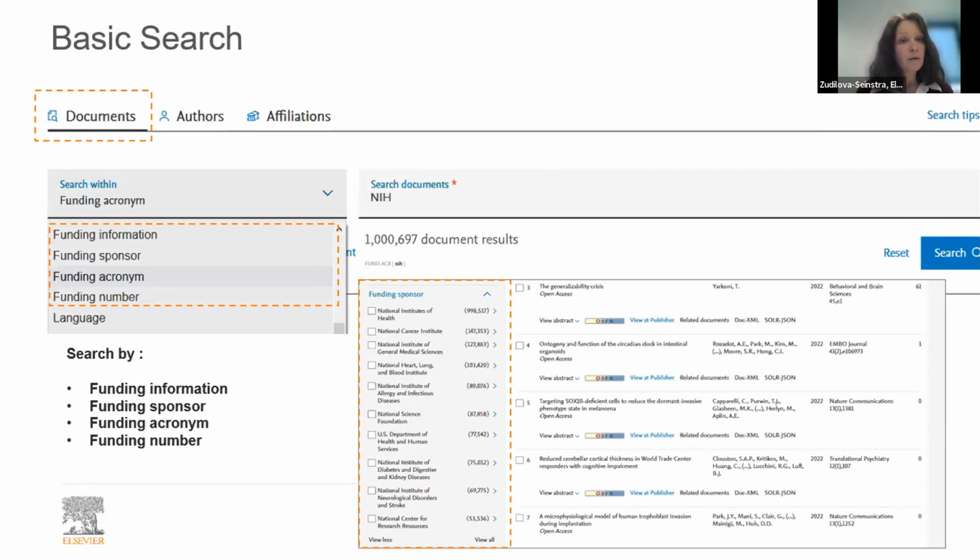You can search using funding number. This would be the number of the grant or award. And by selecting the specific option and providing the number, the search engine will look into the documents in the specific funding number field and pull all the records we have in Scopus that contain this funding number information.